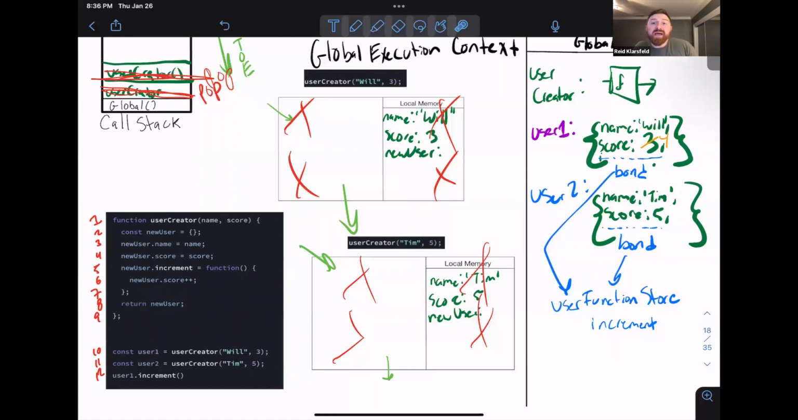If there was a way to do that, then all we would need to do is write one increment function in memory and tell every user object, hey, create a bond with this one increment function, instead of me rewriting it over and over and over again. So let's see if that's hypothetically possible, okay?